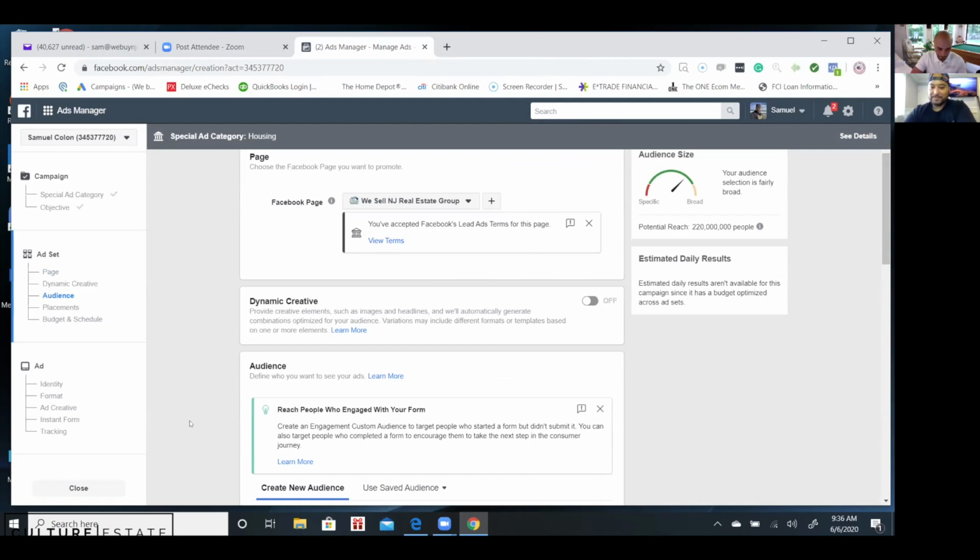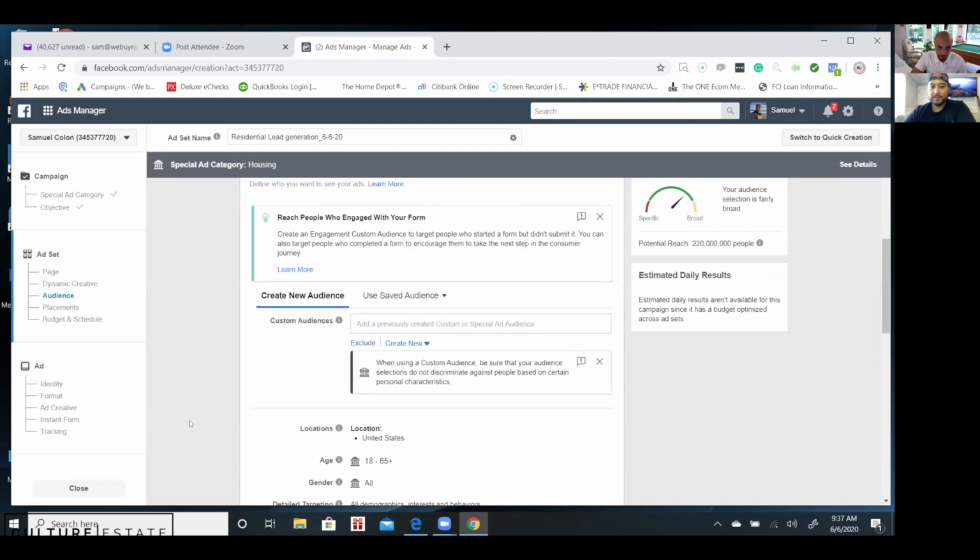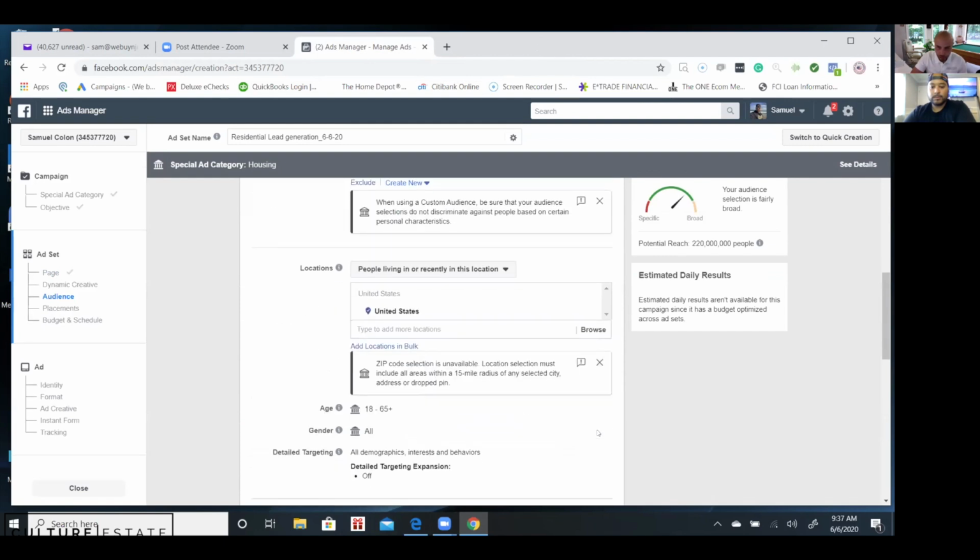So go down. All right, so your audience, go up a little bit. Okay, we're not going to use a custom audience, we're going to create one from scratch. So go and see where it says location. Click on location. Yeah, we're going to edit that. And it's not going to allow you to go any closer than 15 miles around any specific area. So what area do you want to target?